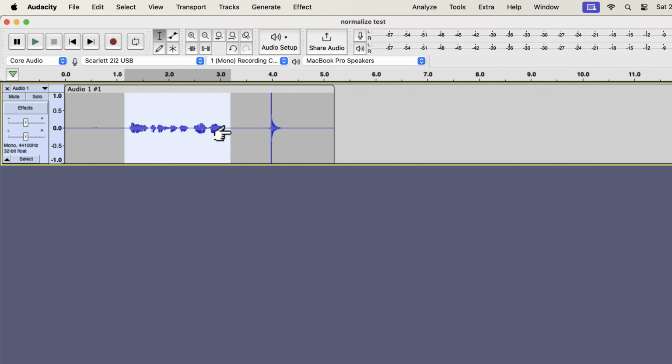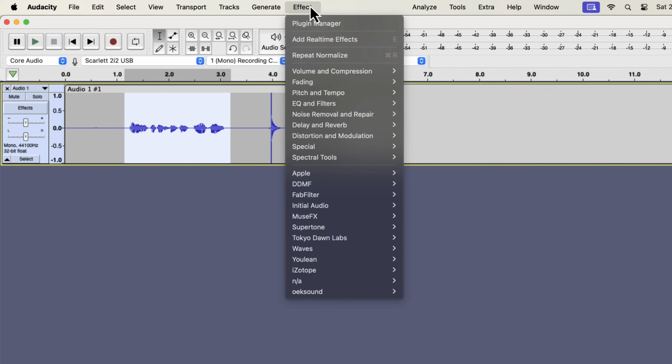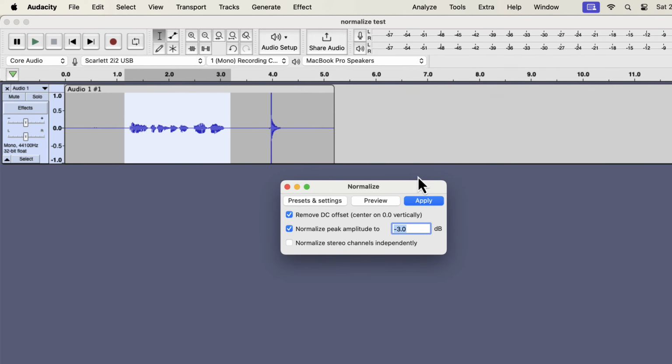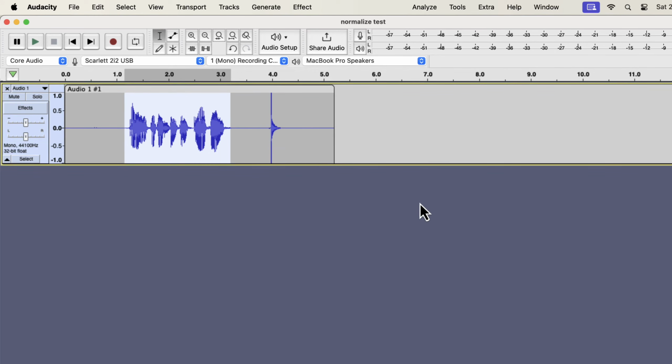I will normalize the selected part to -3 dB. Normalizing only the selected part will increase its audio level, and thus result in a smaller dynamic range. The waveform grew in size after normalization. The dynamic range is now much less than before. From the waveform's height, we can say that the volume level is now more consistent.